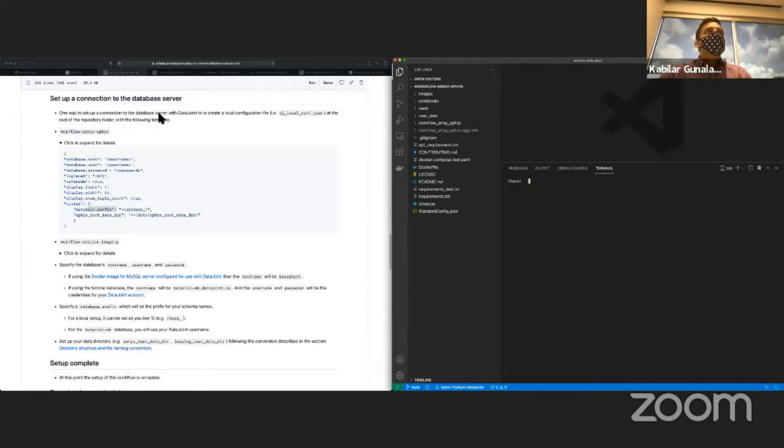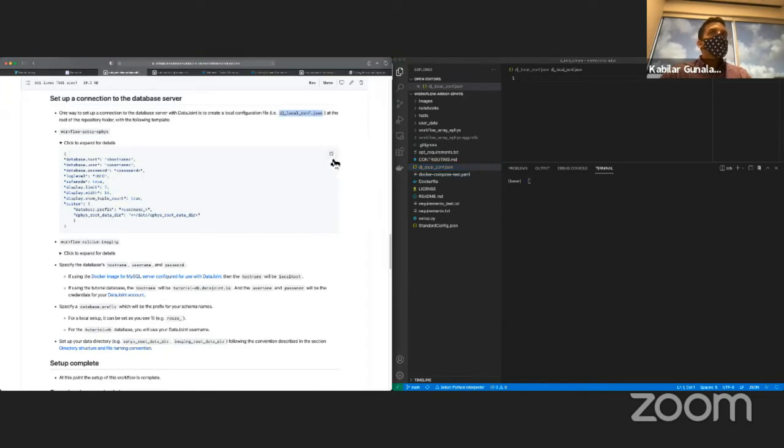What I want to do is create this dj_local_conf.json file. So in this directory, I'll click this new file button, and it'll create a new file, and I'll name it dj_local_conf.json. Then I'll copy the template into here.